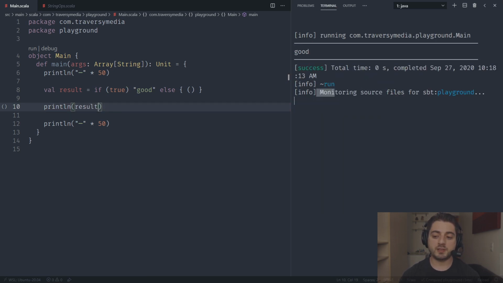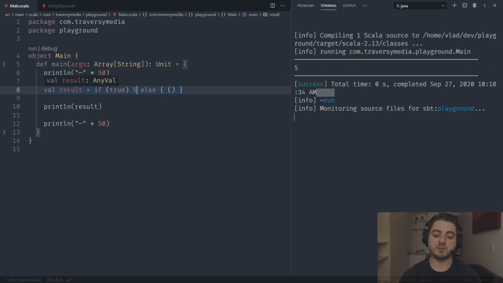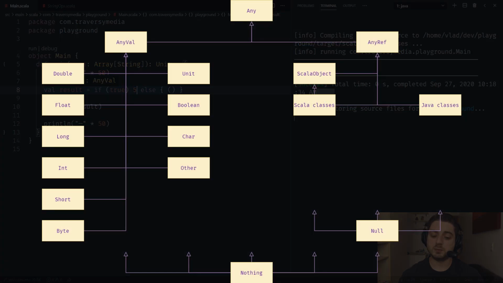Another thing that I'm going to show you is that we also have a type between Any and some very specific types. For example, if instead of a string we put a 5 over here, then the inferred type is actually going to be AnyVal. For a very long time you could not create your own AnyVals. These days you can, but it's just an optimization and we're not going to talk about this. We have a bunch of primitive types, I believe it's 8, and Unit is one of them. They all extend AnyVal, and AnyVal extends Any. Then on the right hand side we have AnyRef, which is like an any reference type.